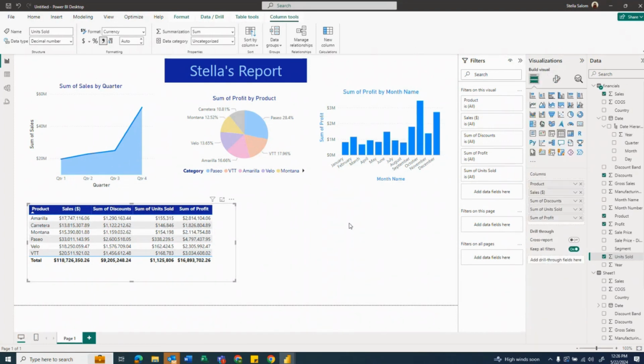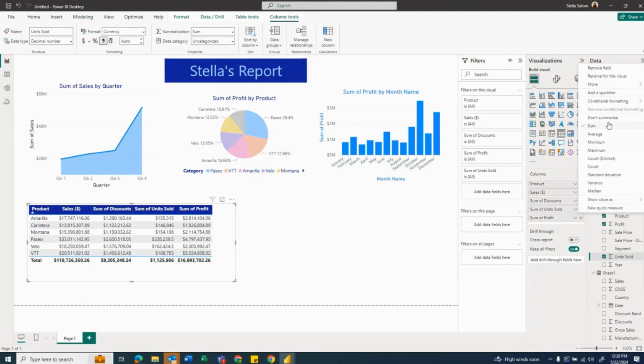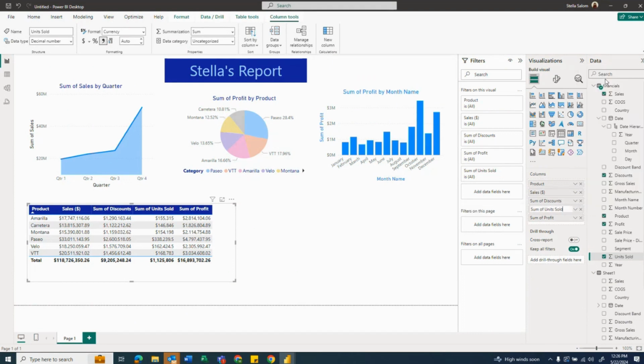Now for the sum of units sold, it looks like a lot, so let's go ahead and rename this visual as well. And sum of discounts as well.